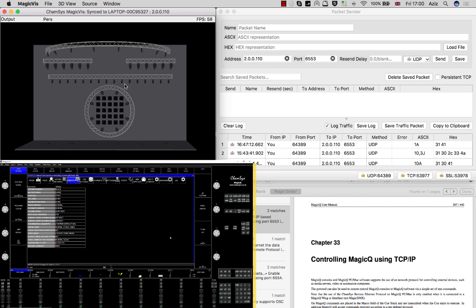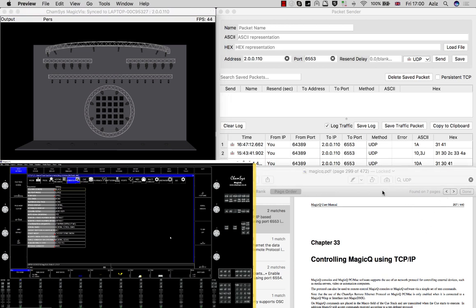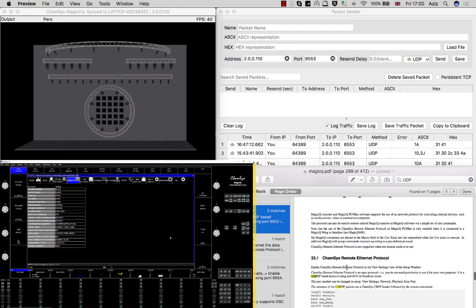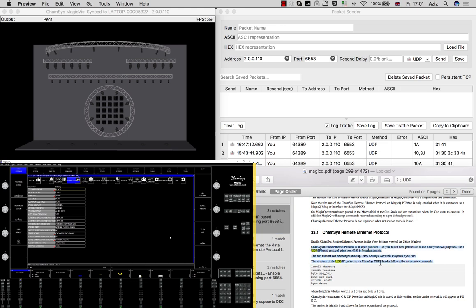So let me show you all the settings that you need to set on your MagicQ PC. The way it's set is quite simple, very straightforward, and it's really well written in the MagicQ manual. If you open the manual PDF and type UDP in the search bar, it will bring you to chapter 33. That tells you step-by-step instructions on how to set your settings, and I will show you now myself. But again, don't despair if you don't have access to, say, YouTube to watch this video.